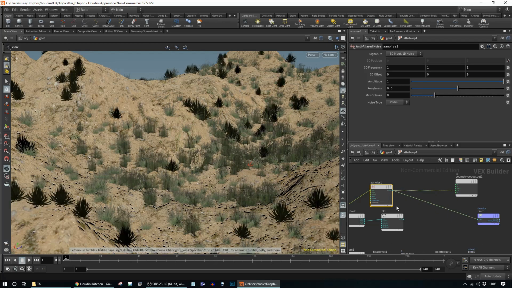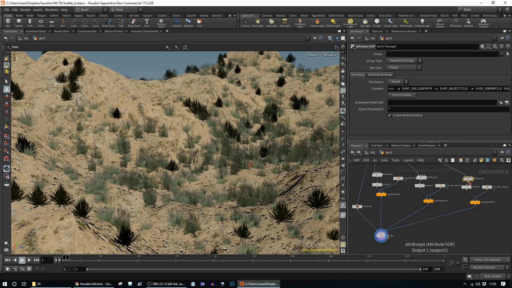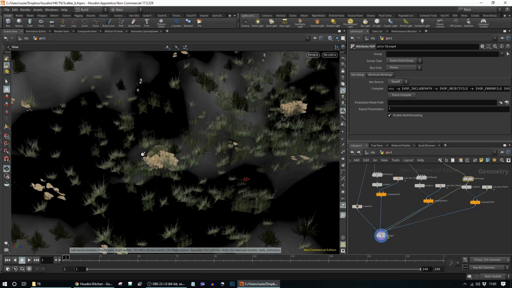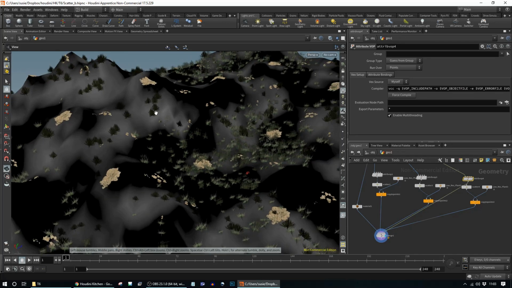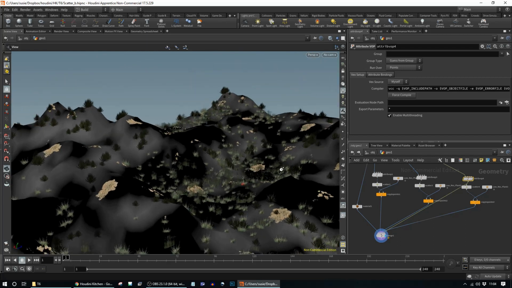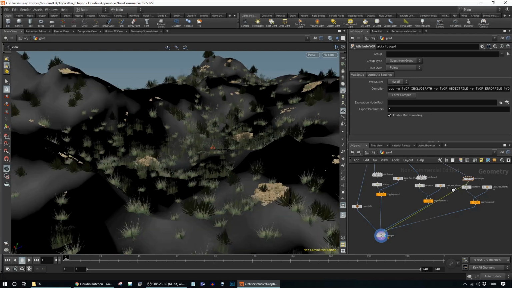At the moment all that's doing is tinting the yucca plants, but if we grab our output here and stick it into the merge node, we can make a temporary visualization so that you can see where these plants are being placed. So you can see where the light areas are, you're getting the yucca plants, and where the dark areas are, there are none. That distribution actually looks quite nice, so I'm going to unhook that again.